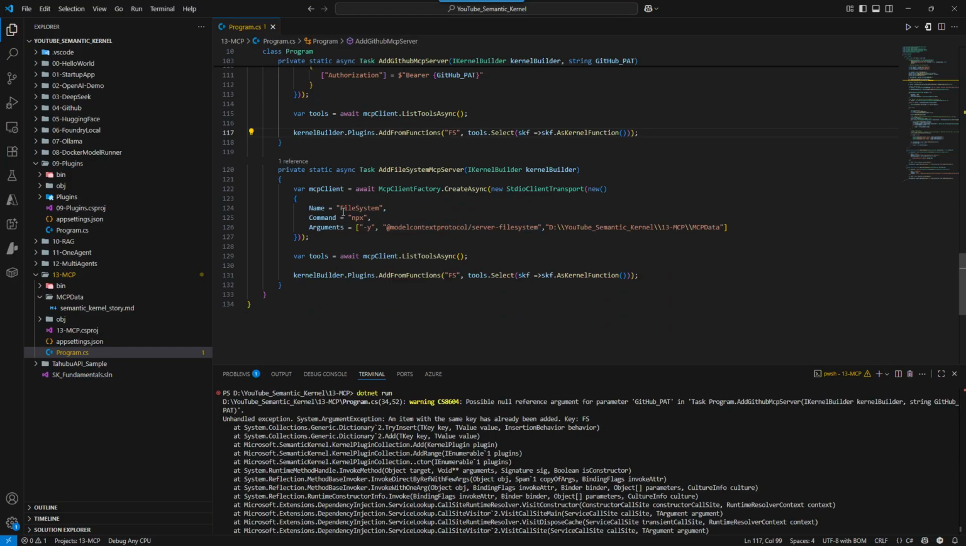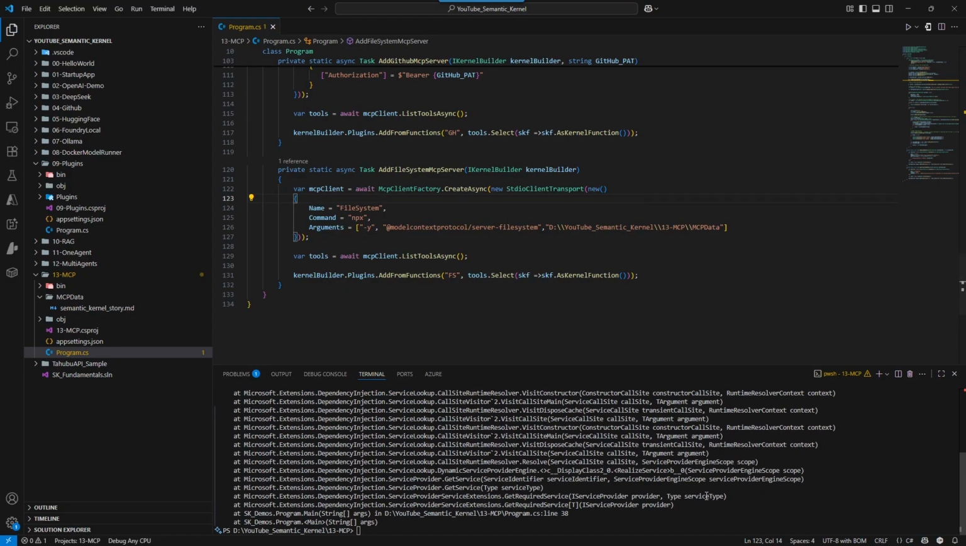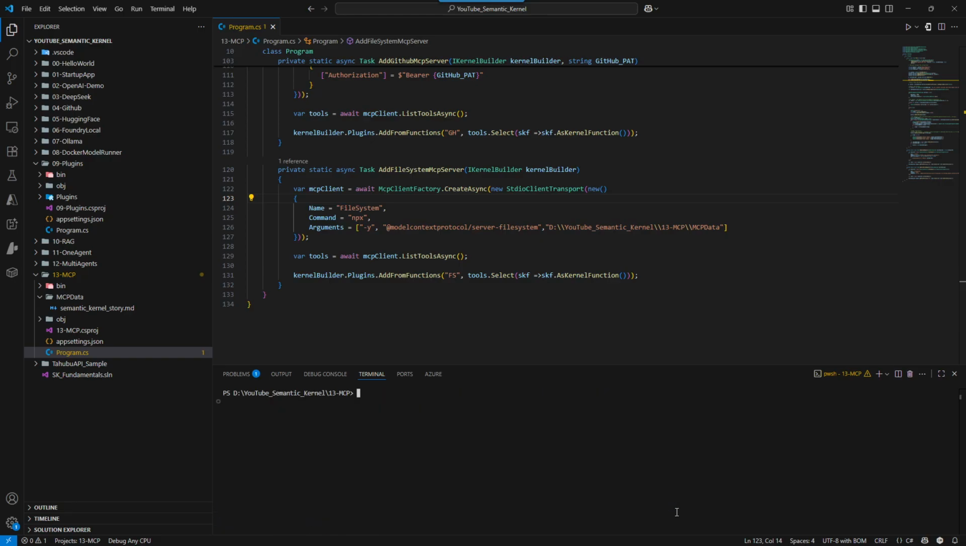So you notice here, when I set the file system and I added FS, I did not change that. You cannot have the same function name that will be passed to the LLM. So this one will say GH for GitHub. All right. So let's Control S, and we'll run it one more time. So CLS and dotnet run. Drums rolling, please.